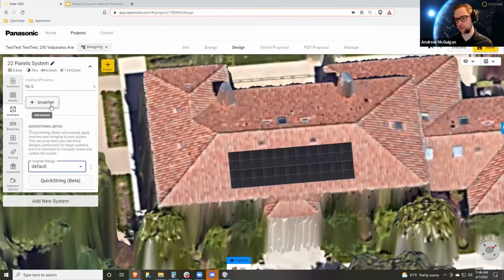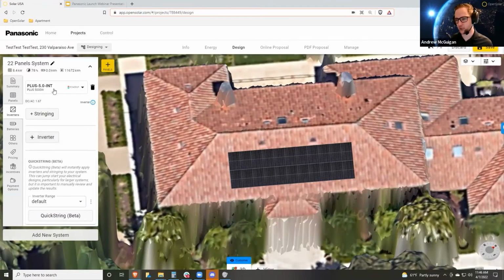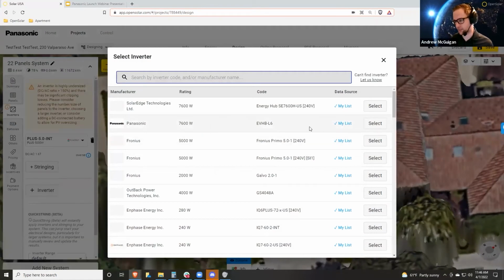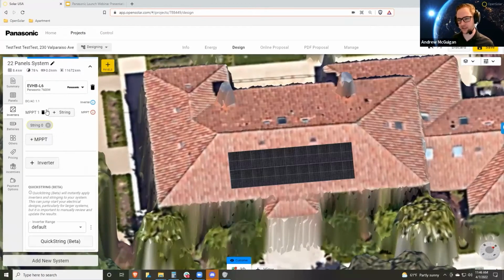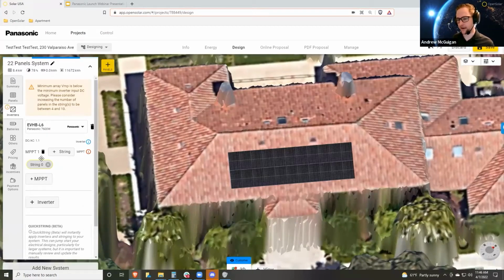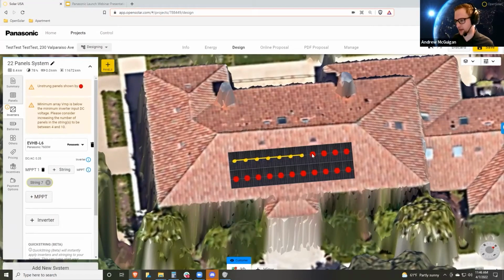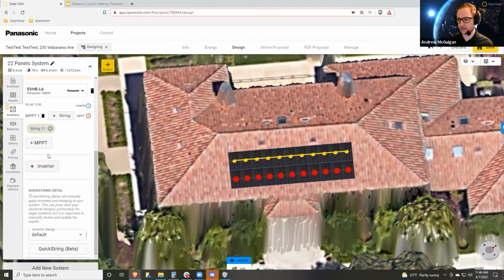So if you want to add your inverter manually, you can click on the plus inverter button, come down here and select the Panasonic EVHBL6. Go ahead and add that right in, and you can click the plus string button to start stringing the system. Now, if I click on the string, I can left click and drag across the panels here, and go ahead and string my array, and I can choose to add another MPPT here.